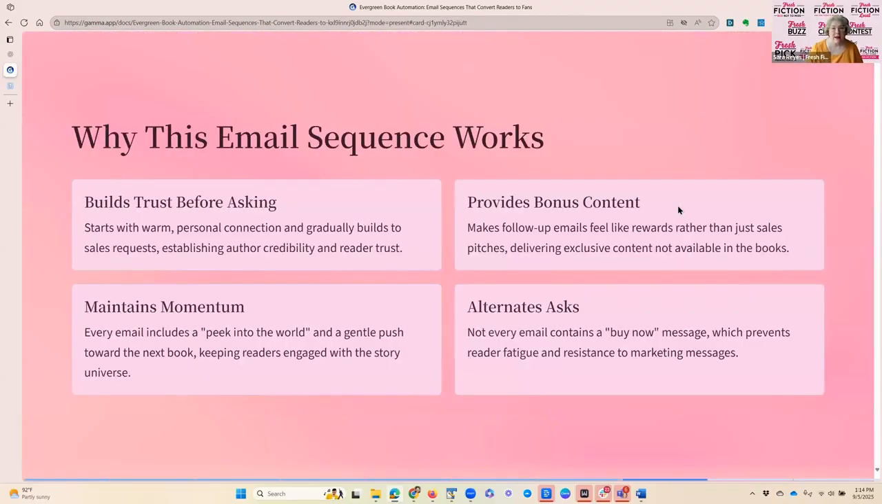And what we talked about before is why it works, because it builds trust before asking for a sale. It provides the bonus content. It maintains momentum. Momentum is really important. It's a consistency that you don't have time to do in your everyday life because you're busy writing your next book, but for the reader, they want to know more. They've bought the book, they've read the book, they now want to feel more connected with you or more connected to that world.